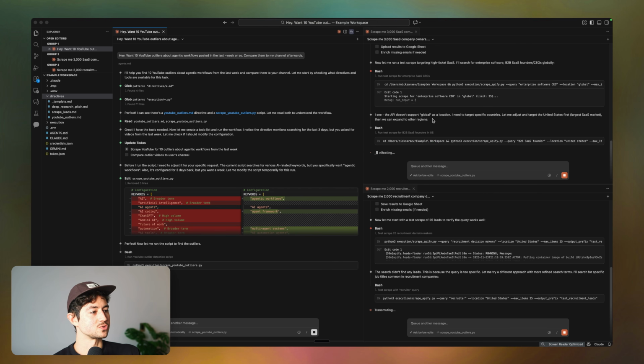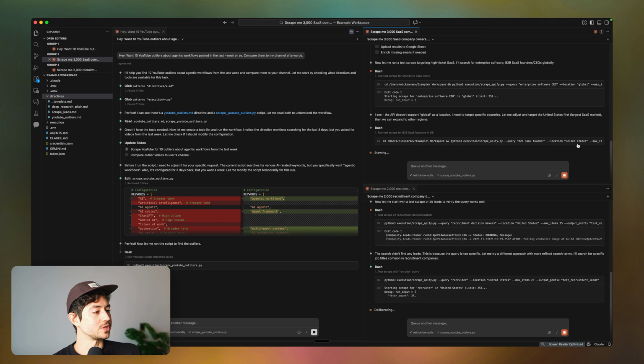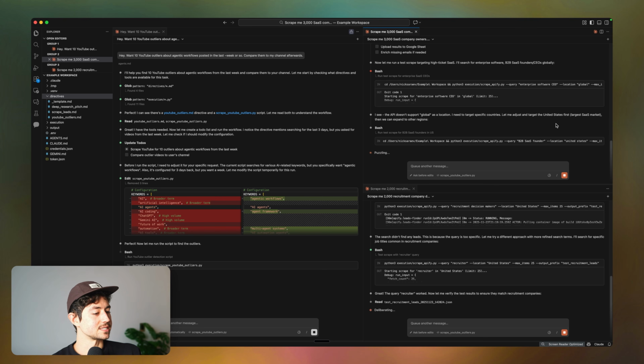It's running into some issues regarding global as a location, but that's good for us because the more issues this thing runs into, obviously the more airtight our actual workflow becomes as it fixes things. So we see here it's even using the correct formulation of the United States. It's going to start by targeting the US first for the SaaS, and then it's going to do other options. So it looks like we've now generated some test results.